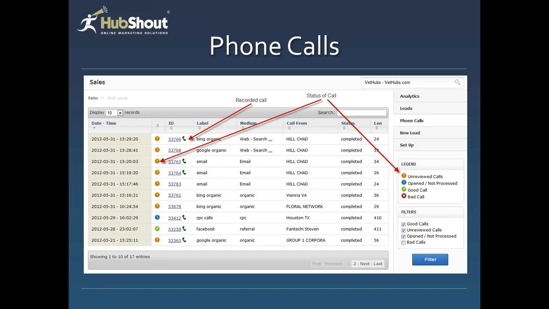The reason we're not showing bad phone calls is we just want to get them out of the way. Now if you later on are like, I think I marked that bad, but now I need to go back and confirm it, where did that go? You can just click the bad calls filter, click filter, and those will show up in the list again.